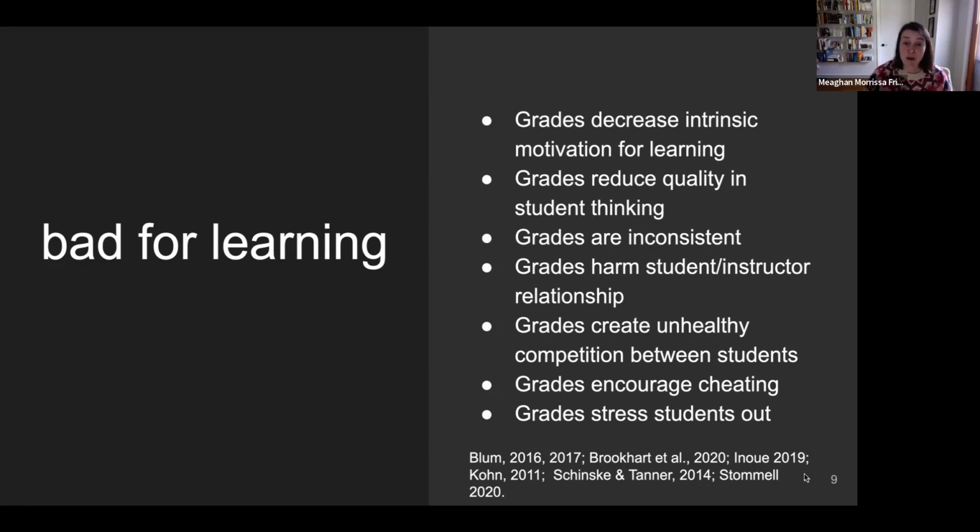Grades decrease the quality of student learning by discouraging students from taking risks. So students have been shown to take the easiest path in order to minimize the chance of failure, get more A's, and keep their GPAs high. This is one of my favorite things that I found in an ungraded system: students have been telling me in their reflection meetings that they're more likely to take risks in my ungraded system, which is kind of fun to see. We'll talk a little bit more about that.